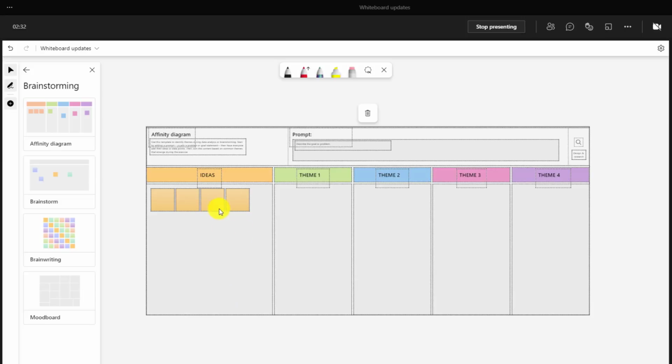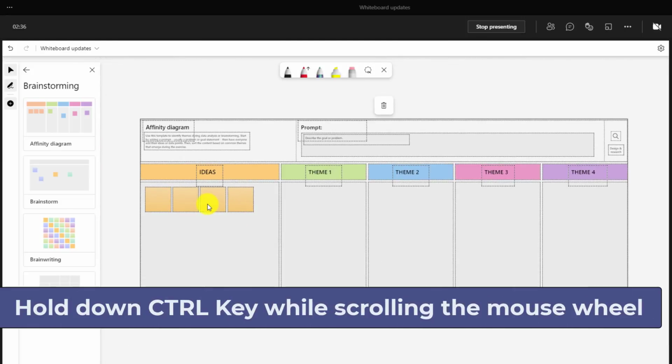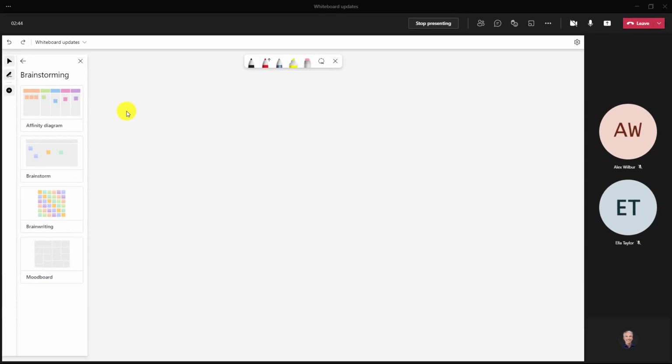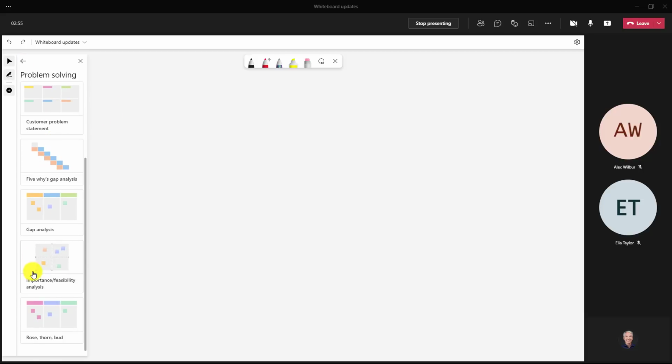So anyone can go in and start filling out different parts of this. I can zoom in and zoom out by just scrolling the mouse wheel and holding down the control key. Let's look at a few others. Undo to remove it, hit the back button. A bunch of really cool options in here.